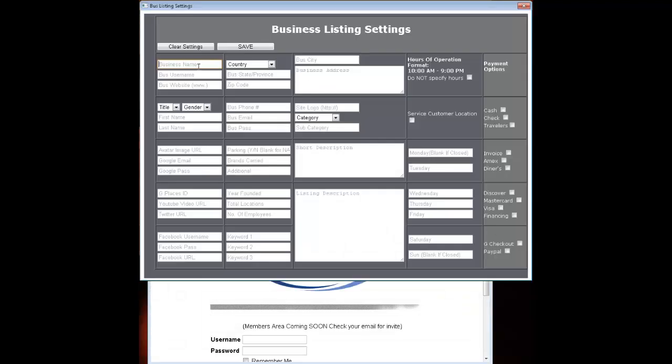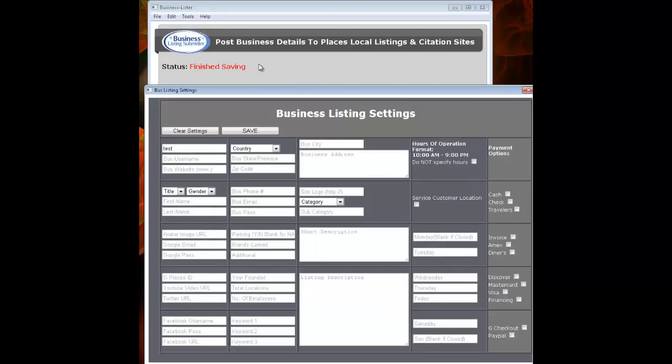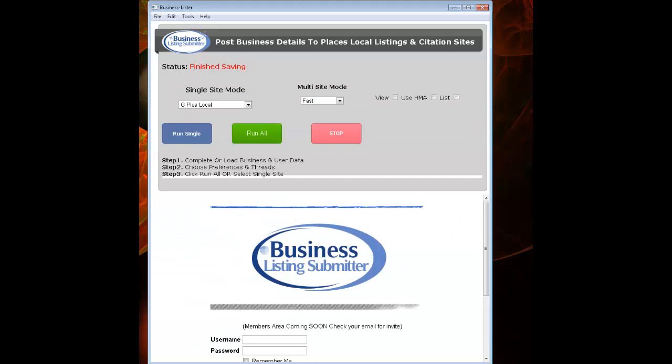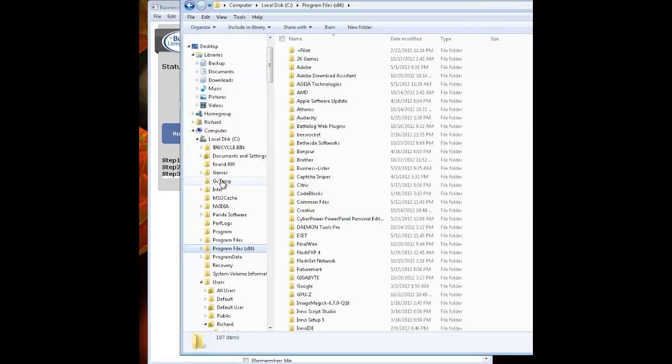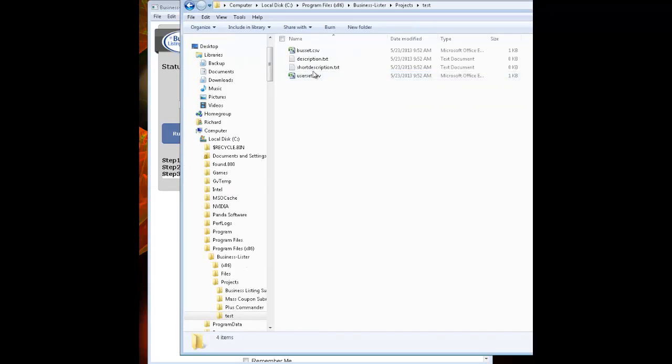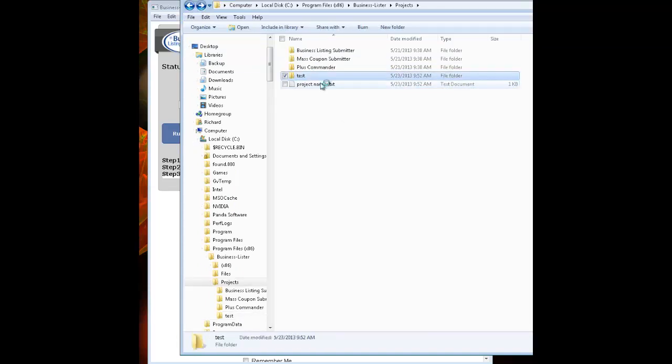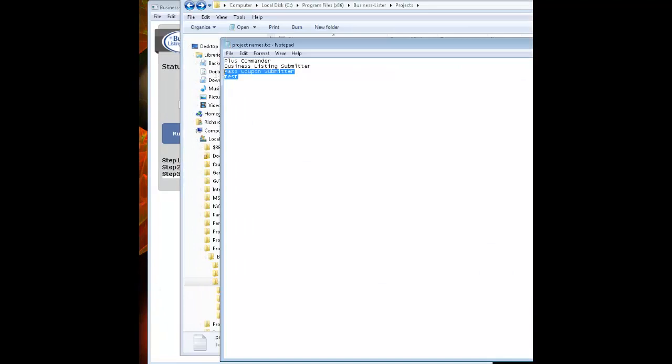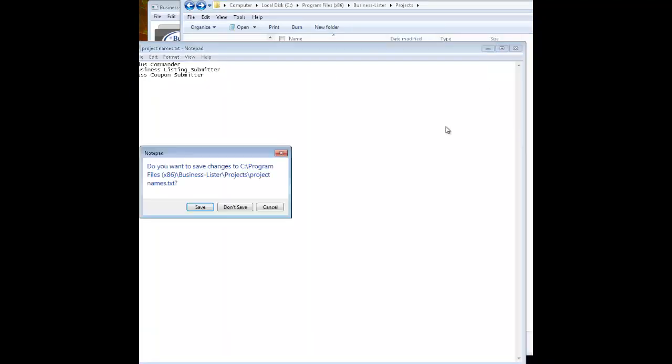So when you enter in a business name here, and then you save, well, first of all, it's going to give you a detail of what's going on here in the status window. And then, where did that go? So here I am back into the program files, back into business lister, and into project. Now we have a test folder. So the test folder is not going to have much data in it. All right, so if I want to remove that, save it.